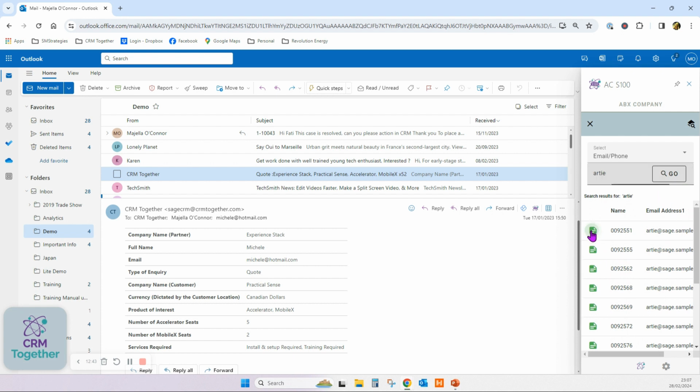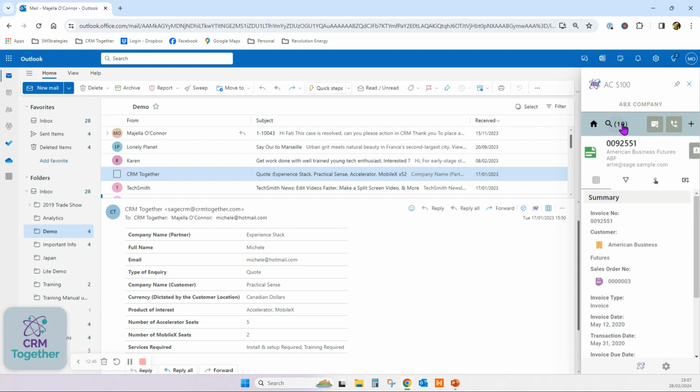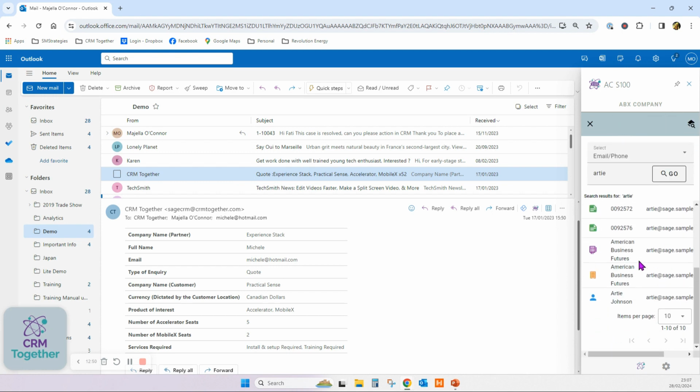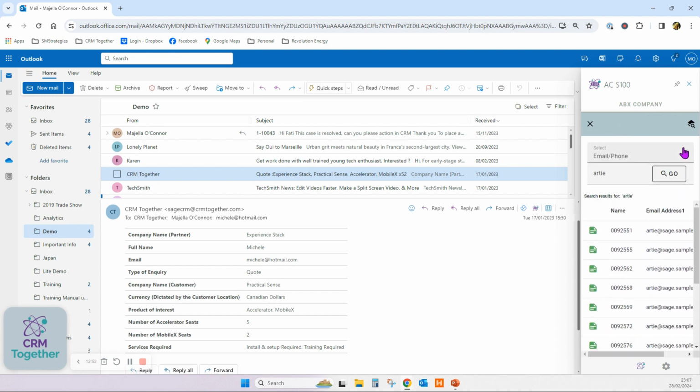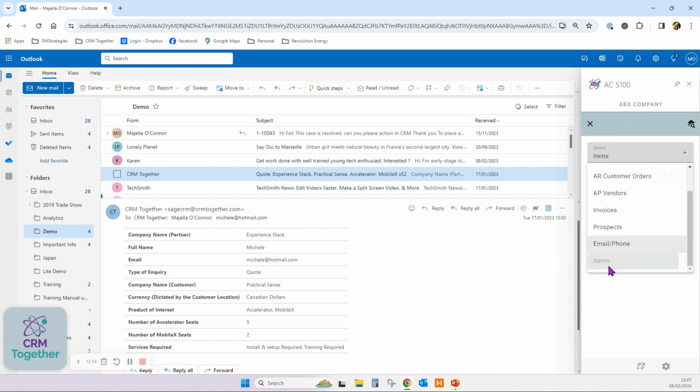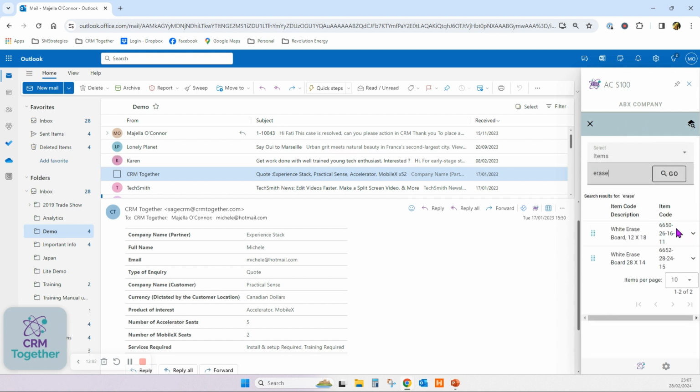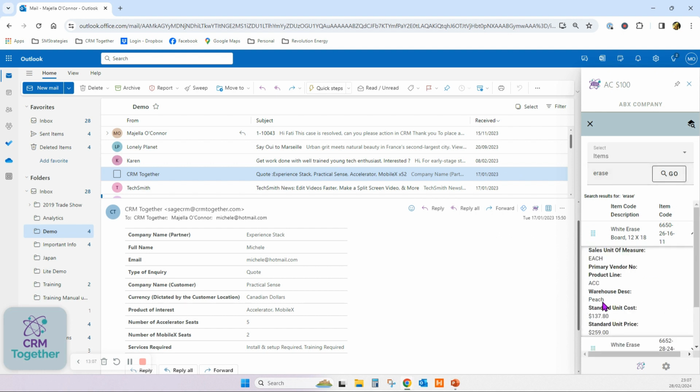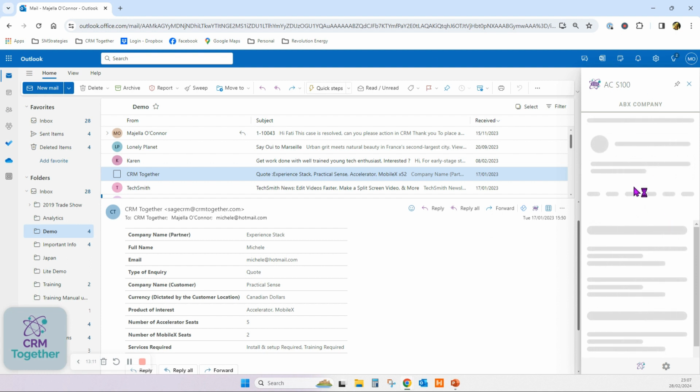So if I select the top one, for example, it's actually remembering the search here. It's remembering that there were 10 results against Artie. So I can switch back to that at any time if I so wish. If I want to look for items, I'm going to run a search on Erase, and there we have the 2 Erase boards, 2 different sizes, and some details around them, or I can click into it and see the full details on the item.